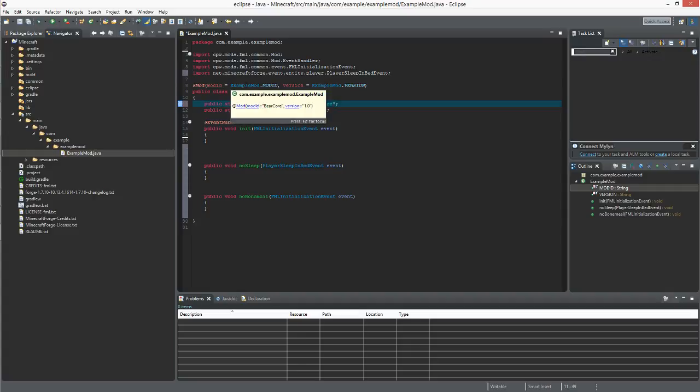Why should it say example mod up here? You see public class example mod, directly under the add mod. You're in the class. You're just referencing a field inside of there. But that's not really important. Right now it's important to make the thing that you want. Alright, let's get no sleep done.